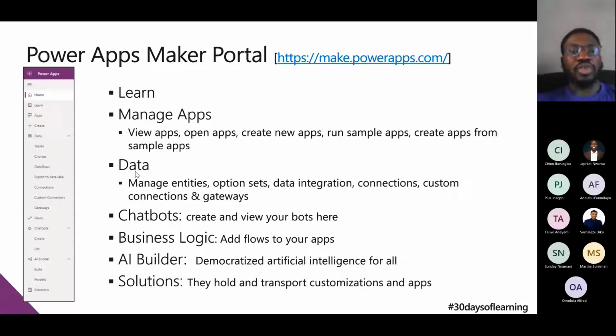Also, we have the data part of it, whereby you can see your Dataverse. Also, we have the chatbot part of it. So for us that are conversant with the Power Virtual Agent, you can create your Power Virtual Agent chat from here. The business logic part of it, where you can add flow to your application. The AI Builder as well is a very awesome and fantastic feature of Power Apps.